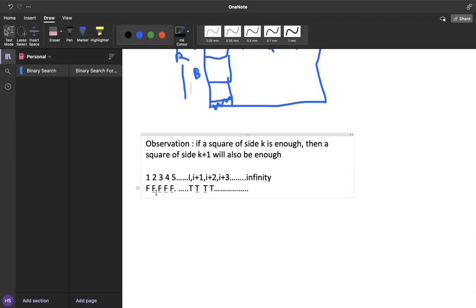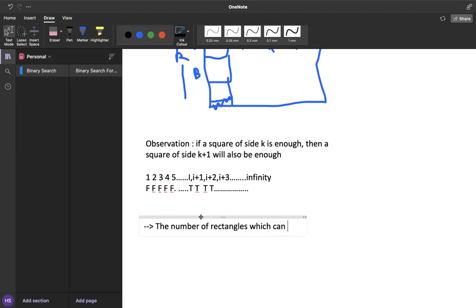So my observation here is that the number of rectangles which can be filled inside a square of side length k is something like k by h times k by w. Because in each row, there are going to be k by h rectangles, and the total number of rows are going to be k by w. And so the total number of rectangles that can be filled is nothing but floor of k by h multiplied by floor of k by w.